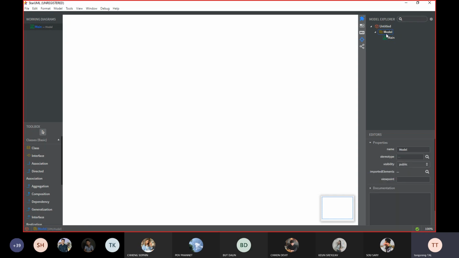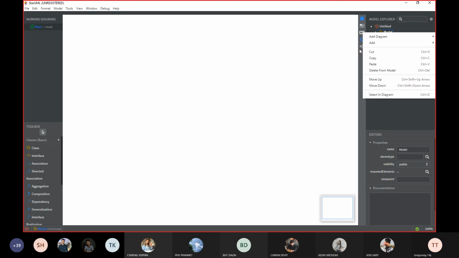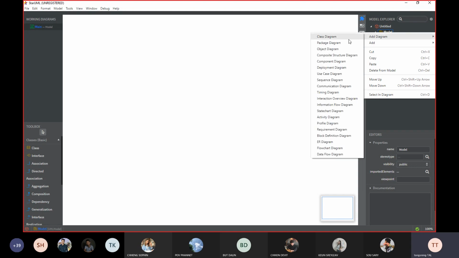Just right click on the model and then add diagram. So in here there's a lot of diagram. You can see class diagram, package diagram, object diagram, composite structure diagram, component diagram, deployment diagram, use case diagram, and other. It is EA diagram, activity diagram, and the file diagram. One is use case, and then activity diagram.